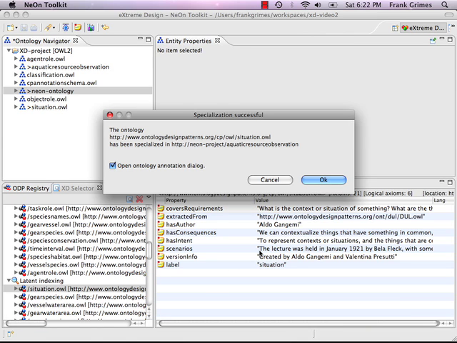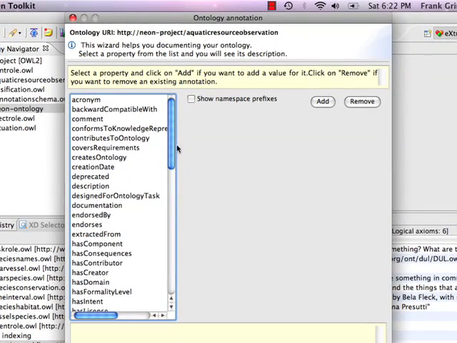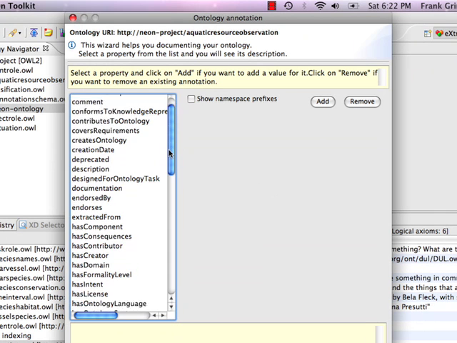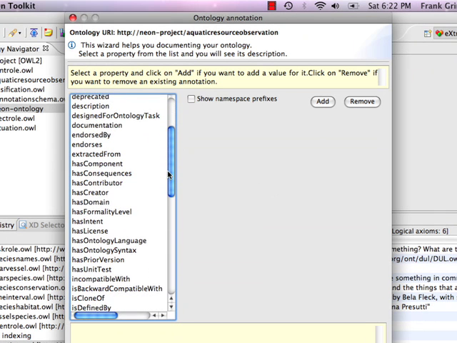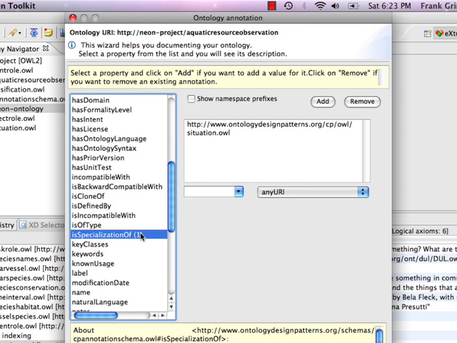Since all patterns must be fully annotated, we should now do this with our newly created pattern via the XD annotation dialog. Several annotation properties are provided by this dialog. The specialization of annotation property has been automatically added by the tool.